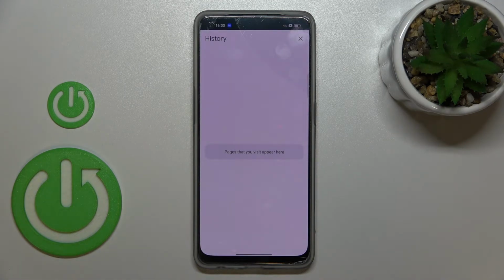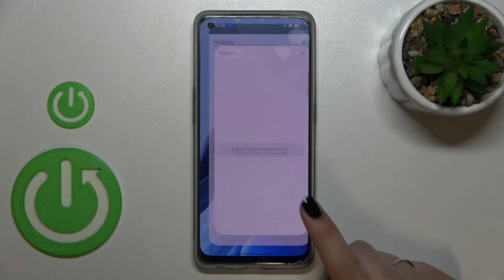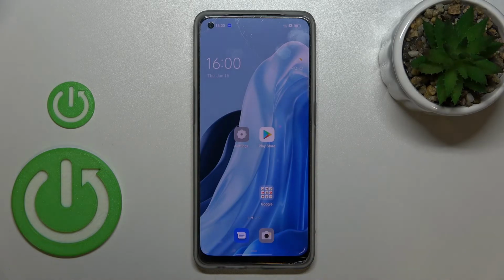As you can see, we just got back to the history, which is currently empty. So it means that we just successfully removed actually everything. So actually that's all. This is how to clear the browser in your Oppo Reno 7 Lite.